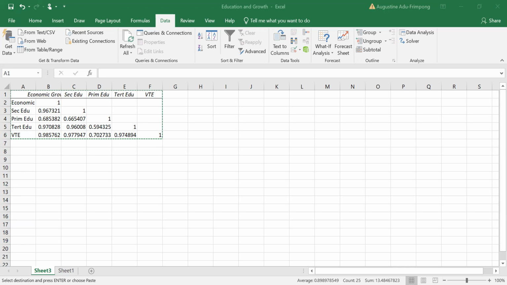I'll do another video to show you how you can interpret correlation output. But today's video is on how to run the correlation analysis for any data set in Excel.